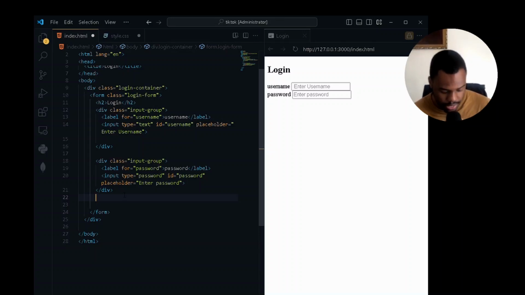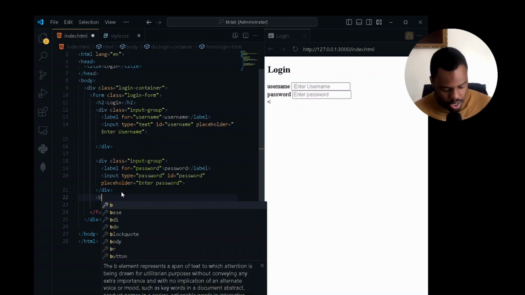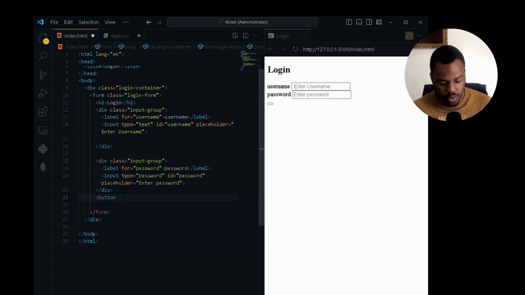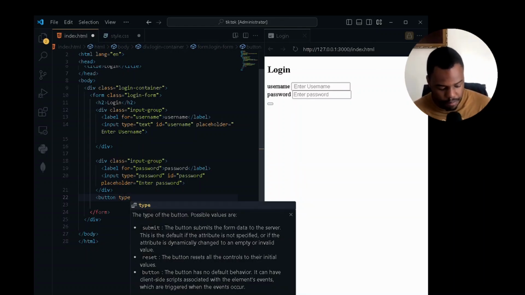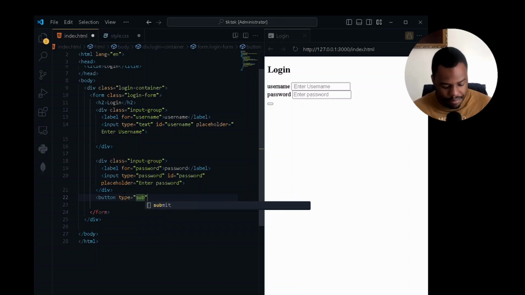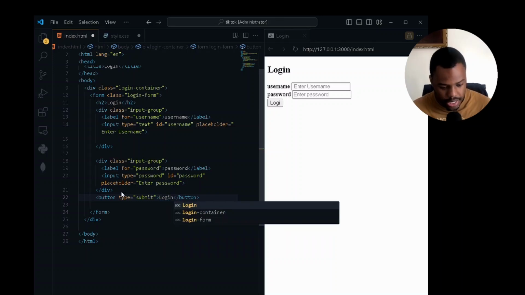So it's in the name, it's a button. Okay, because we use buttons to usually submit things. So submit. Okay, and we can call it login. Okay, so that's our button done and dusted.